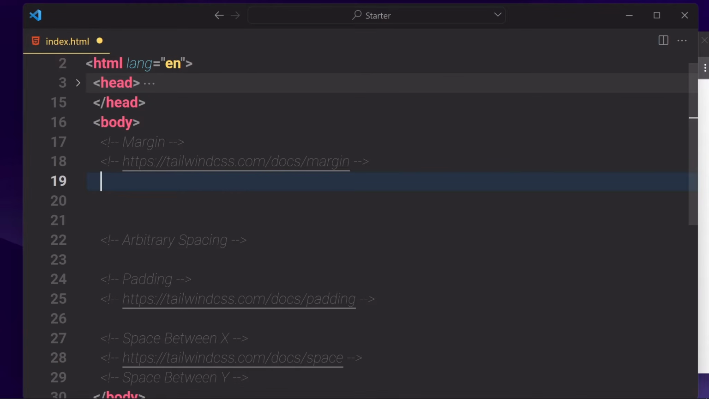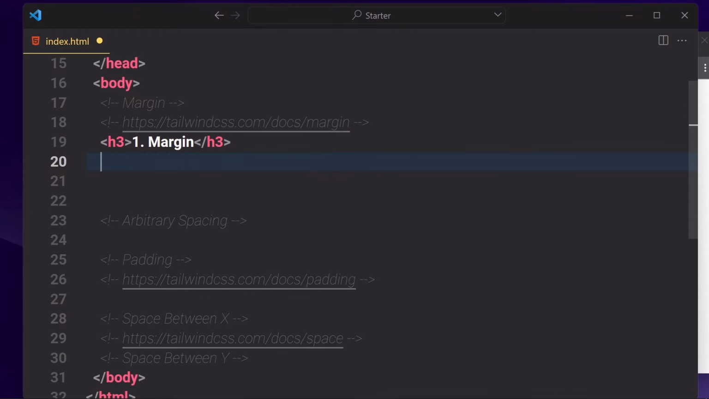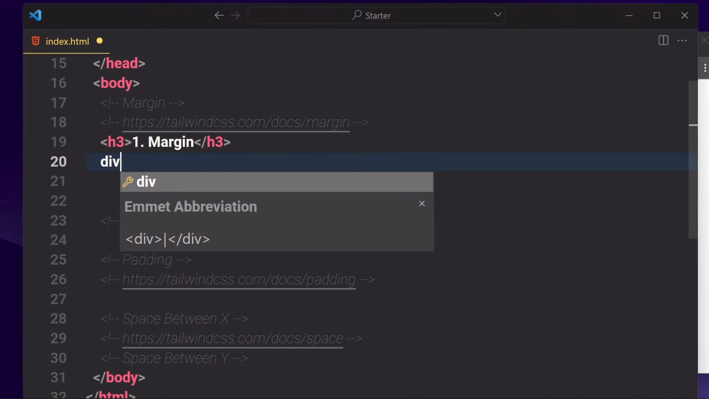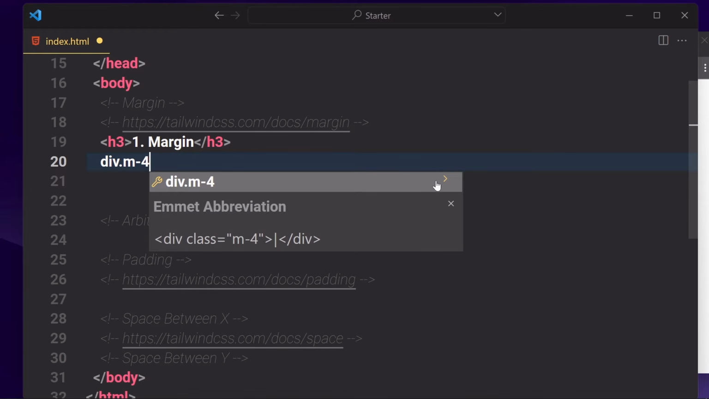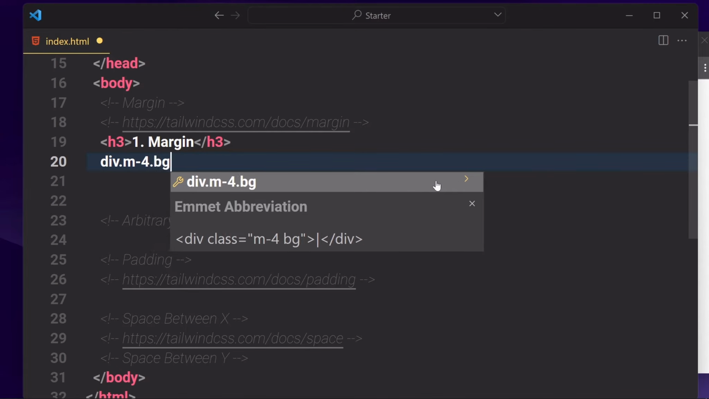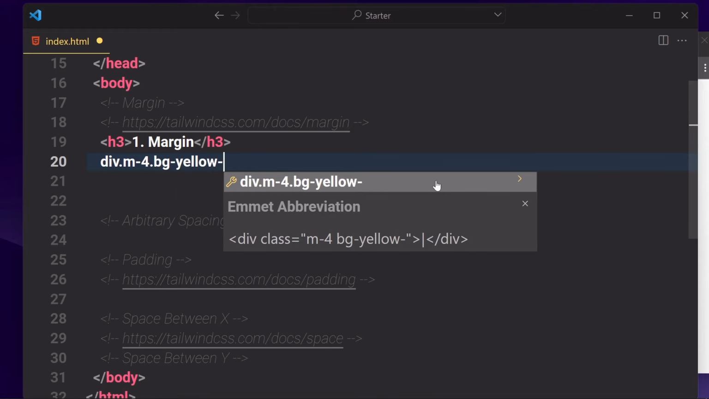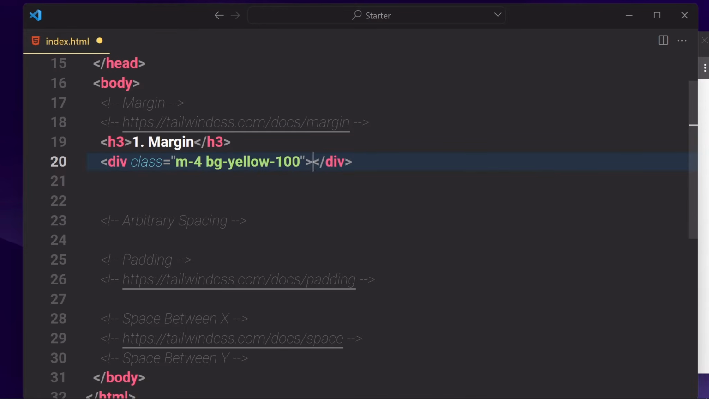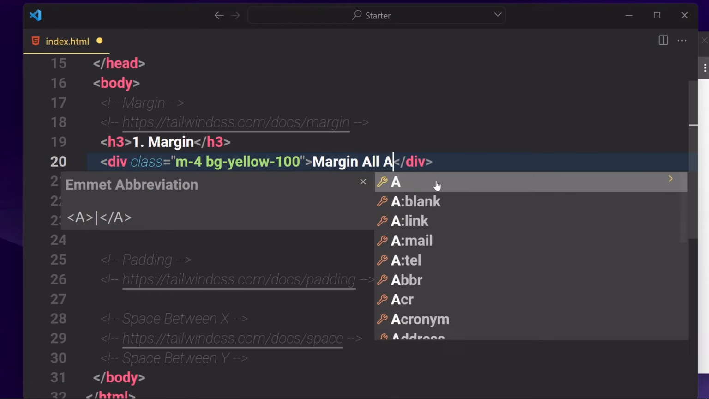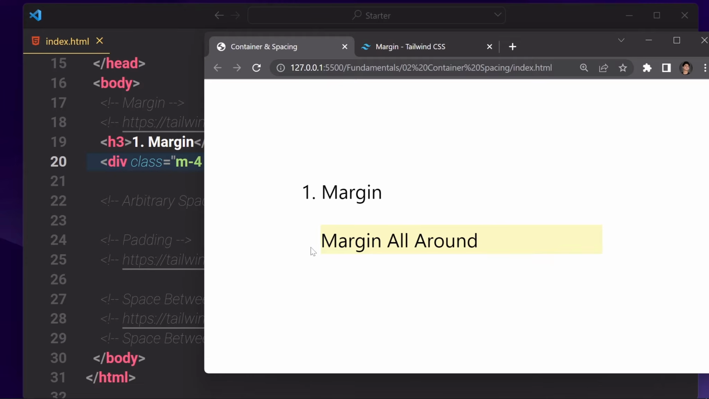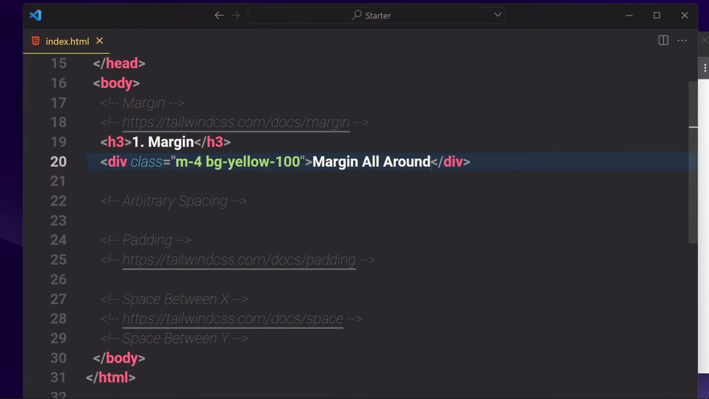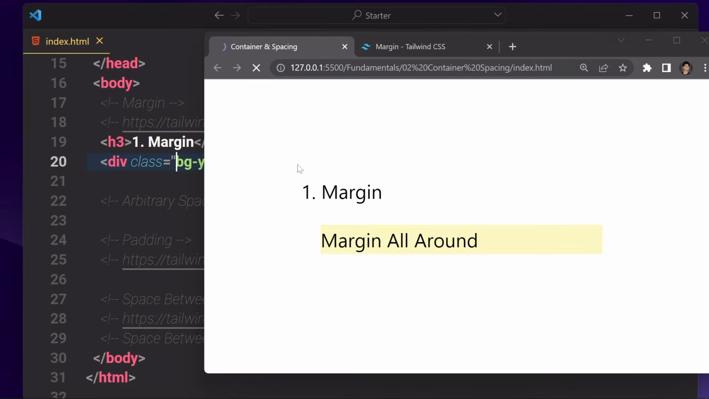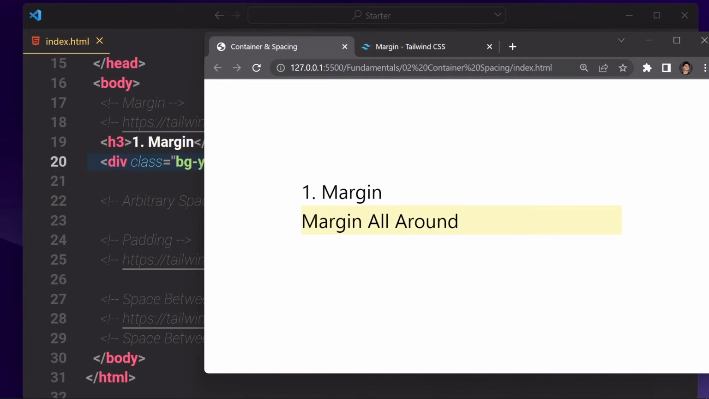Alright, so I'm going to start working with margin. I'm going to write h3 right here, and give it like, I don't know, 1 of margin. Now let's start working with that. I'm going to write a div with the class of m-4. Let me also give it a background of yellow, and I guess 100 would be fine, and margin for all around. If you save our file, here you can see it will now put margin for the left, the top, the bottom, and also the right. If you remove this m-4 from there and save that, here you can see no margin, nothing inside there.